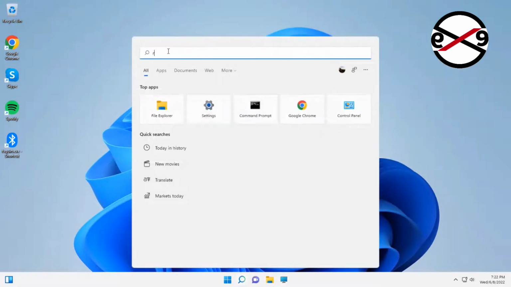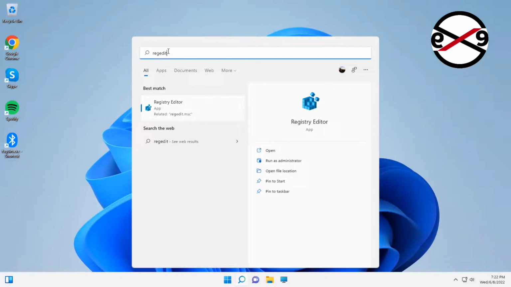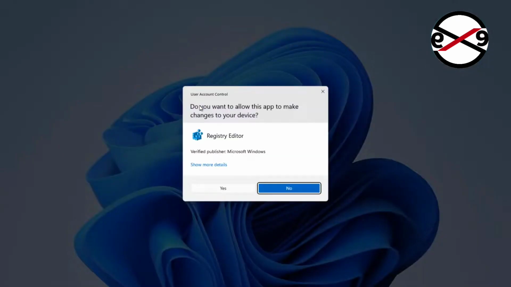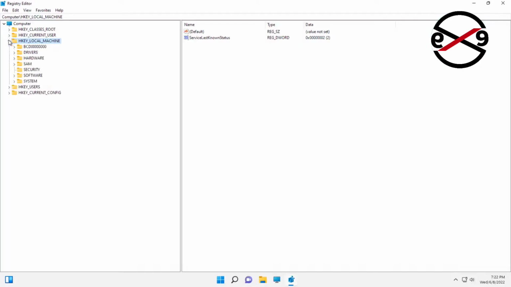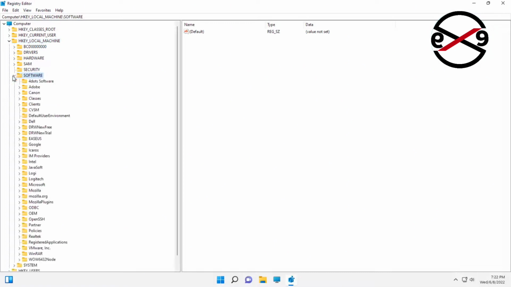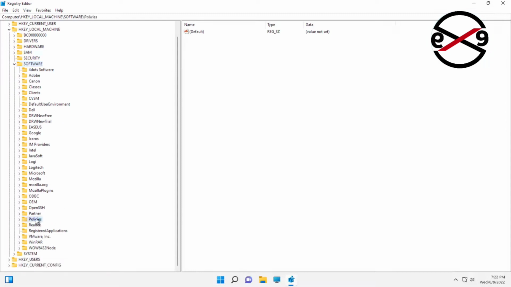Fifth method is type Regedit in Windows search bar, right-click Run as Administrator. Click and expand HKey Local Machine, click and expand Software. Click and expand Policies, click and expand Microsoft.